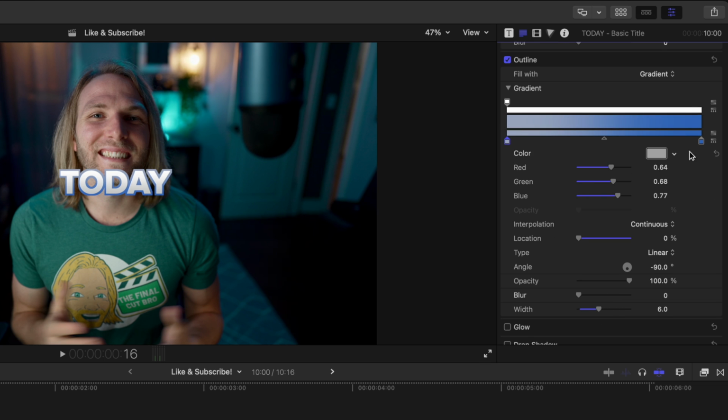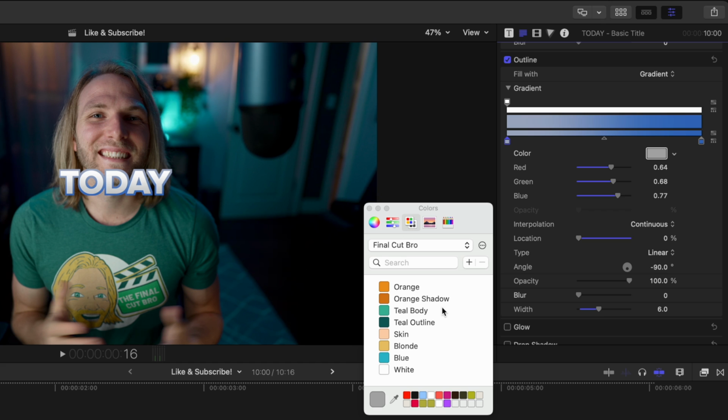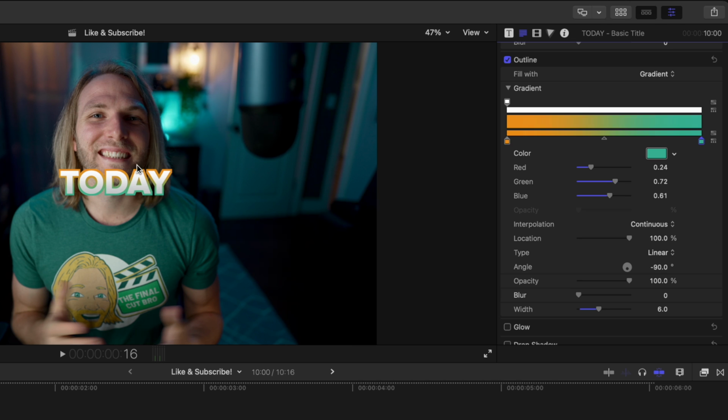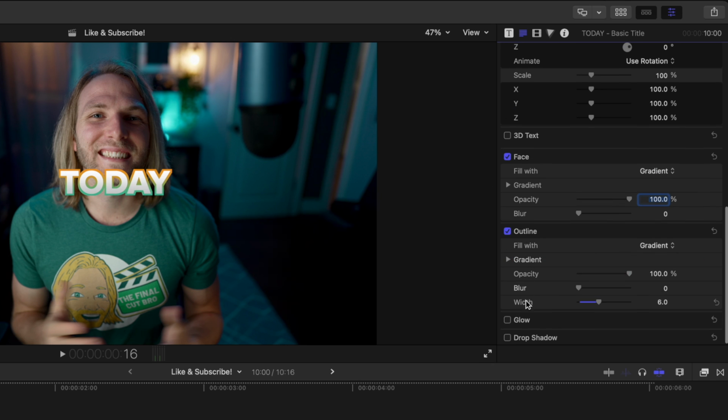Let's go ahead and change the colors though up a bit. Now I am just gonna stick to my branding of teal and orange. So I'm gonna select this orange color. We'll go over to the blue options and select teal. So now my title has this really cool looking gradient on the outside. It's got the nice gradient on the inside. We'll close down the gradient options there.